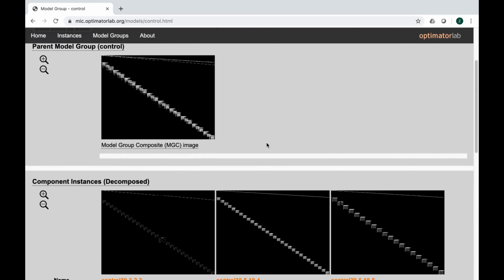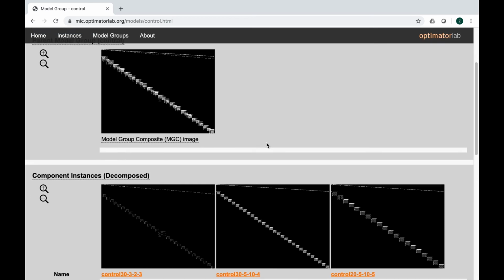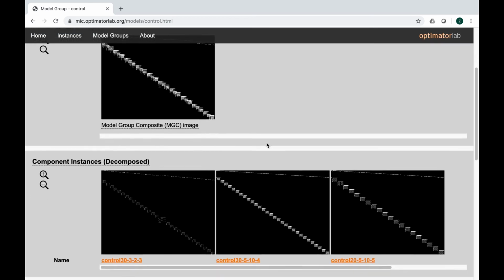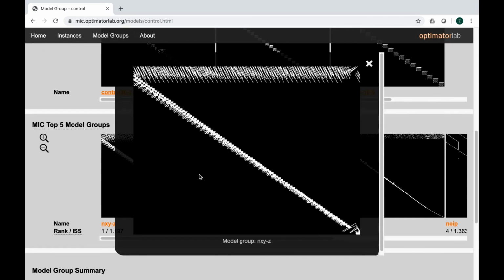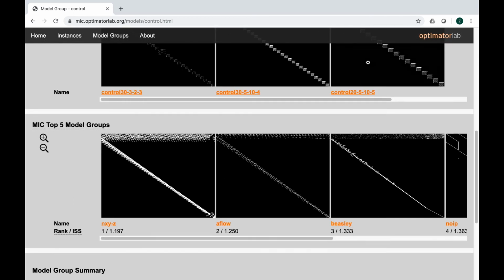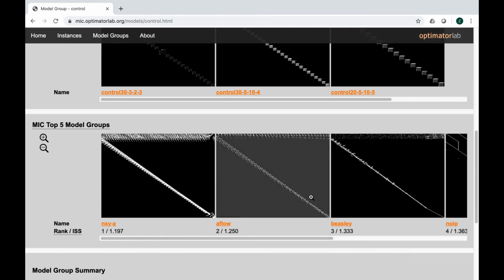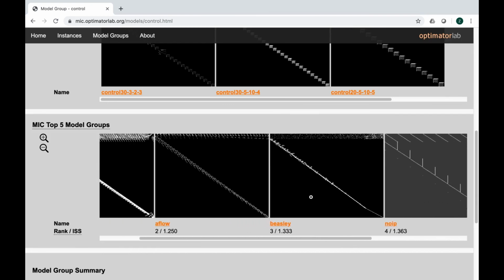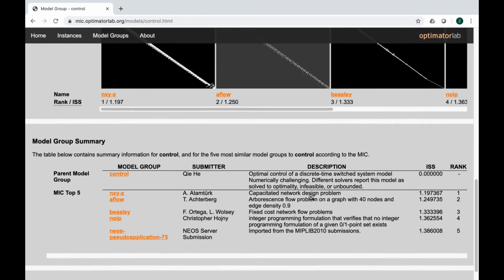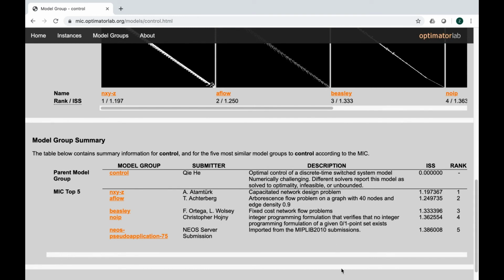In the top row, you'll find the CCM images for every instance which was assigned by MIPLIB to that model group. Below that, you'll find the 5 most similar model group composite images according to the MIC. Their ranks and ISS values are also provided. Once again, these models are detailed in a summary table below.